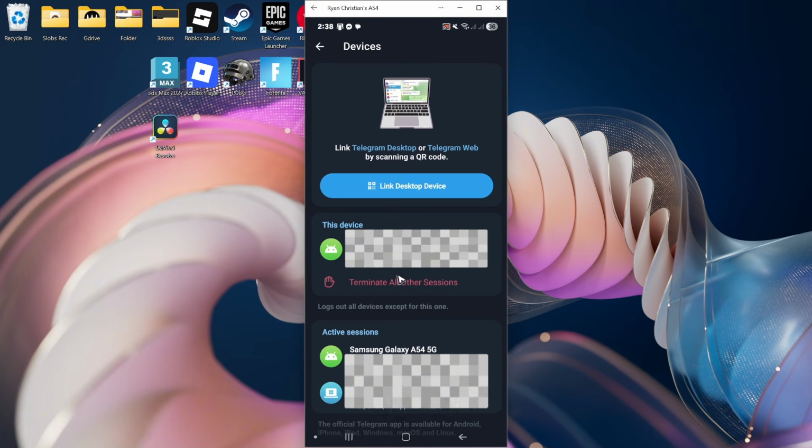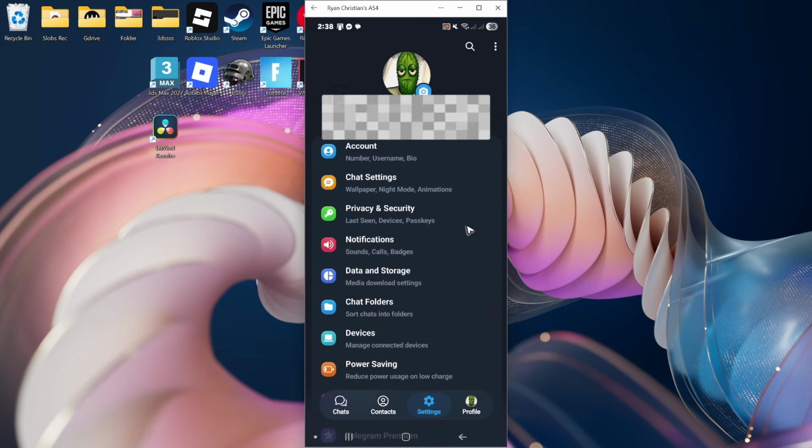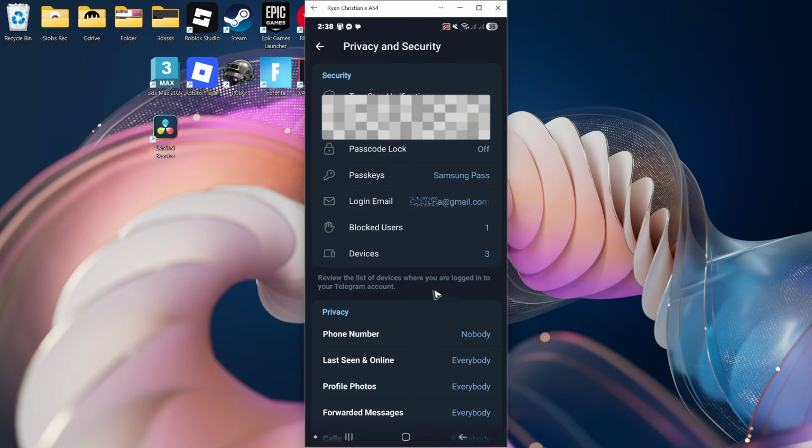And do make sure that once the hacker's device is not in the list, go ahead and go back and go to privacy and security. Now you're going to want to add in two-step verification. Now let's say, again, that you didn't do these immediate recovery steps.